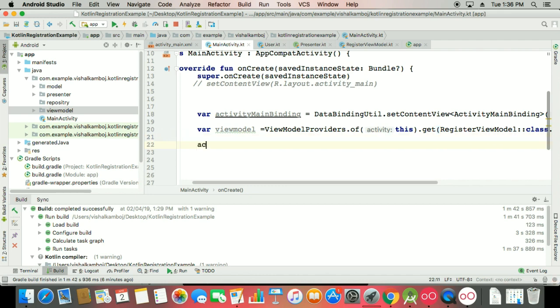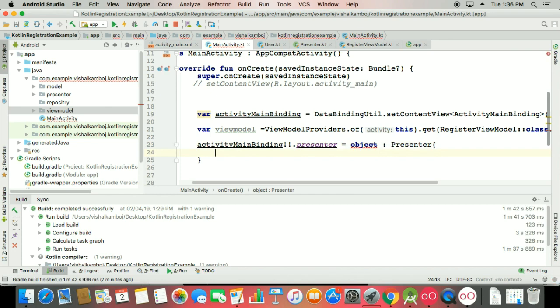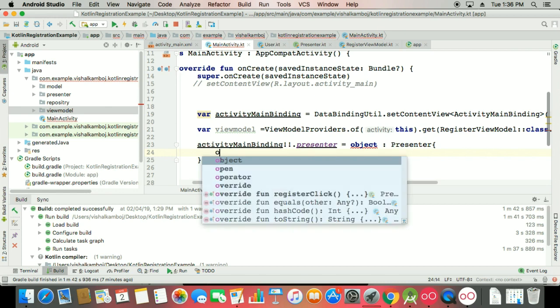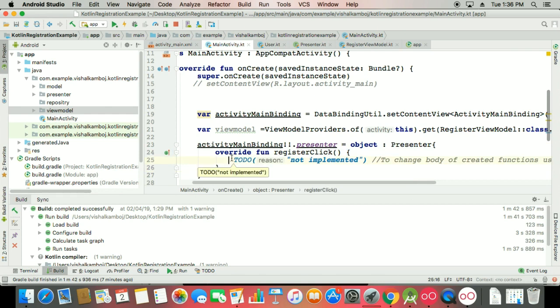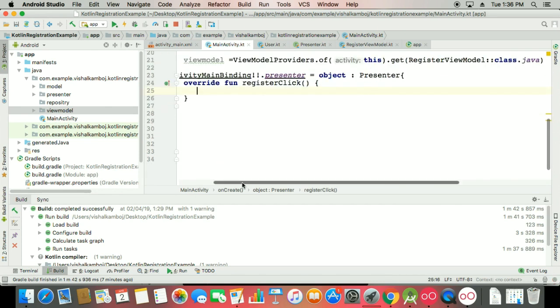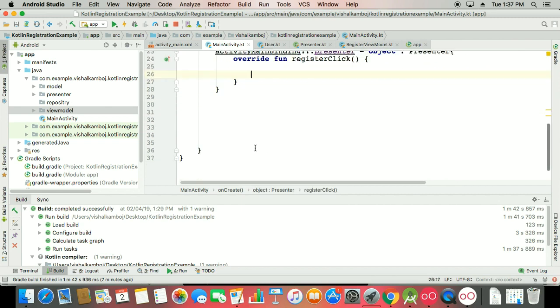And here you can say that your activity main binding, and here I need a presenter, so that's your dot presenter, you can see that. And here this is your object in which we have to call that presenter, so that is your colon presenter, and you have to click on this, that means the presenter works, and here you have to override the register click. Okay, and that is your object. So this is a register click on your activity binding presenter, that means on which we have to click the things.